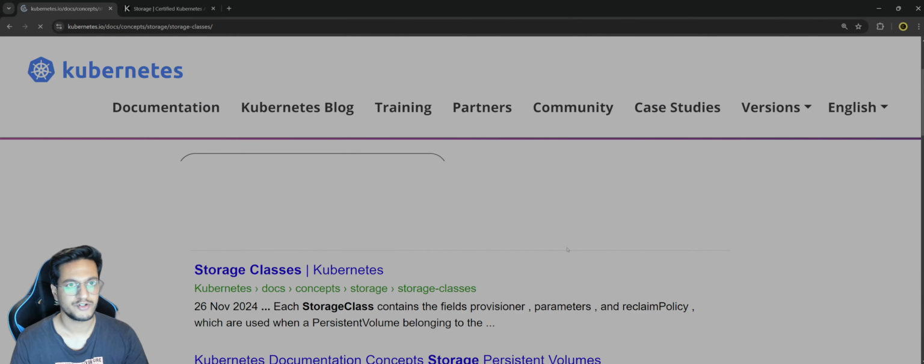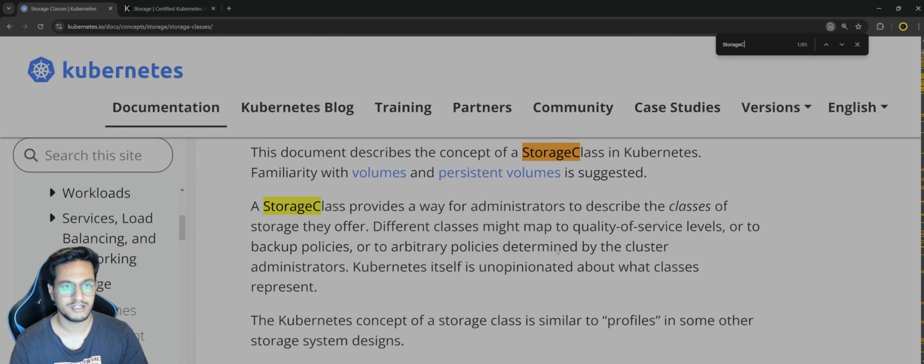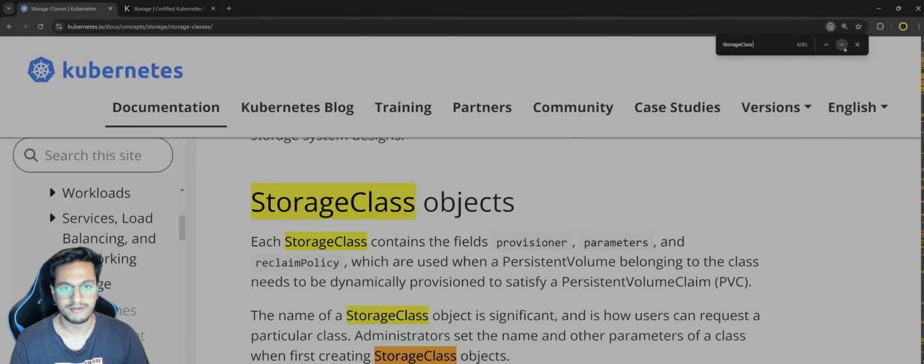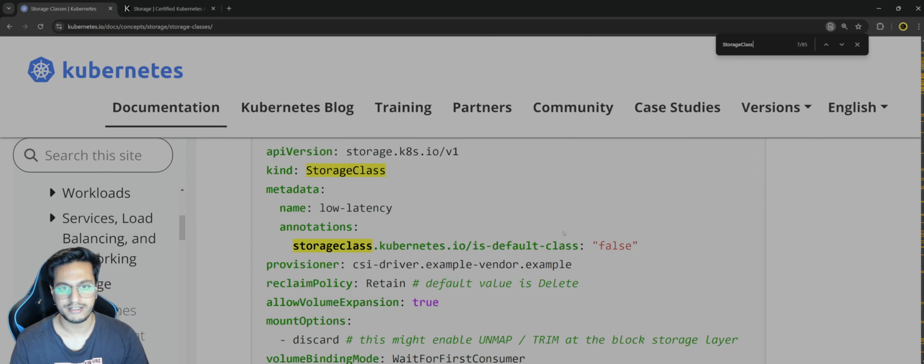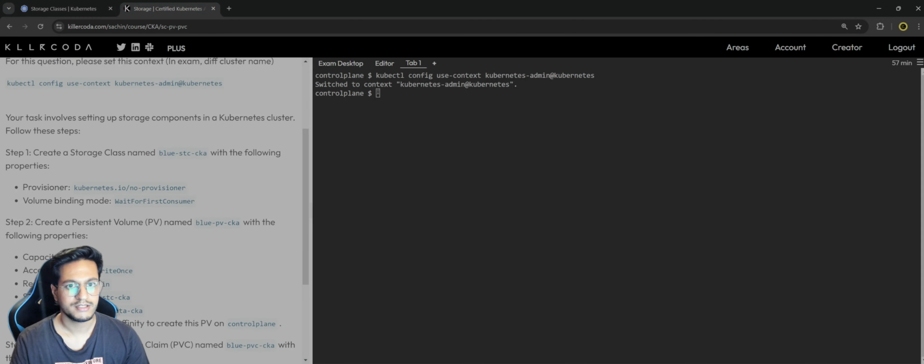First one, copy it, click it. Search the keyword storage class maybe. And just click down until you find the YAML. Yeah, here is the YAML. So just copy this YAML and we have to create this, right? So I'll name it as sc.yaml and insert it and paste this.